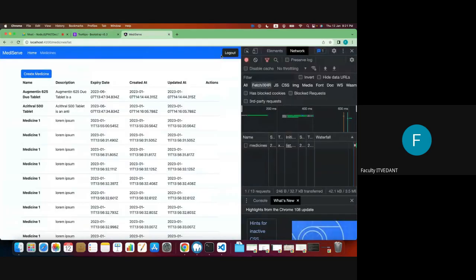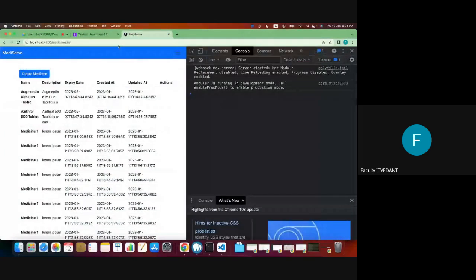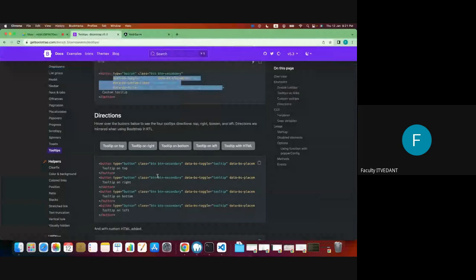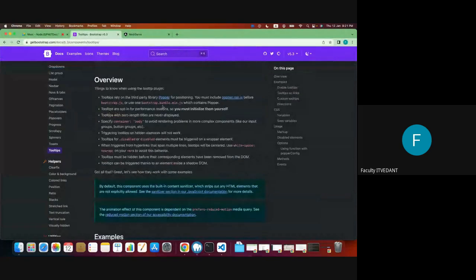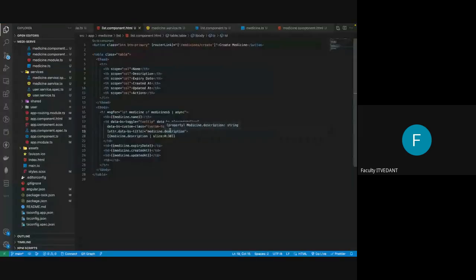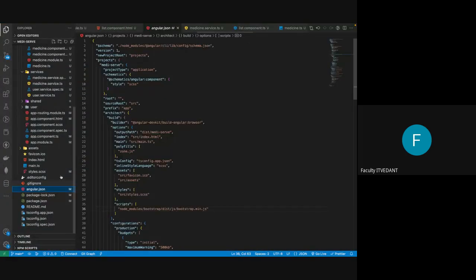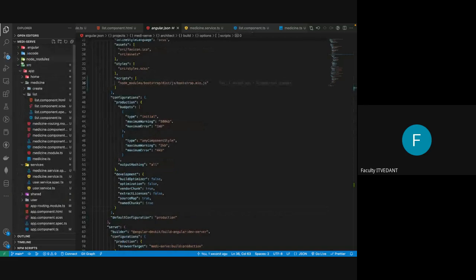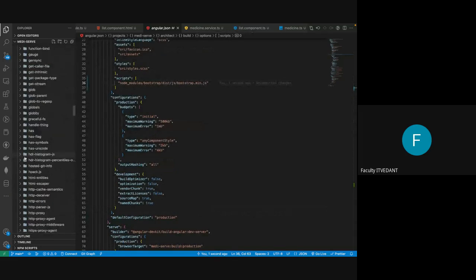Is there any error? I think there is some JavaScript that also needs to be added, right? Bootstrap bundle, bootstrap.js. You must include popper.min.js before bootstrap.js. Okay, we need a popper as well to include. So let's go to angular.json and import popper.js from bootstrap.